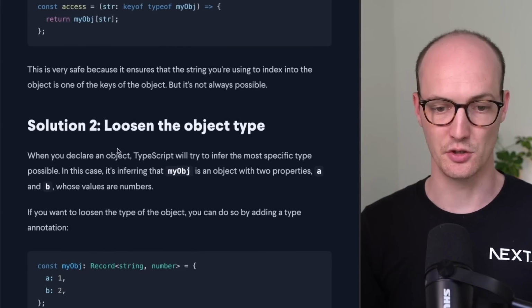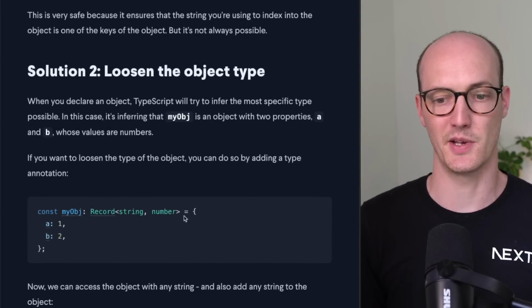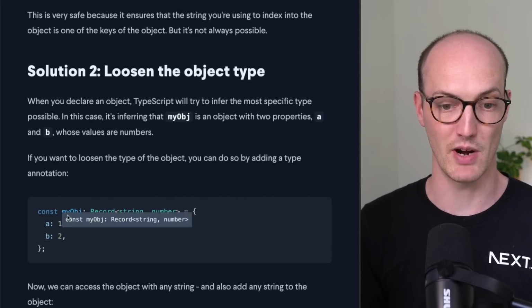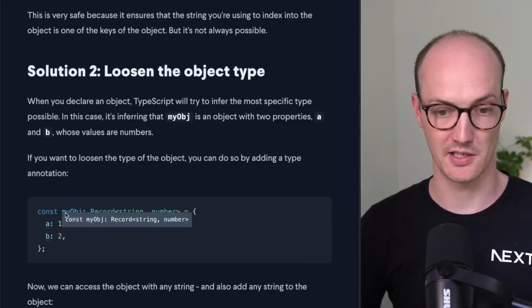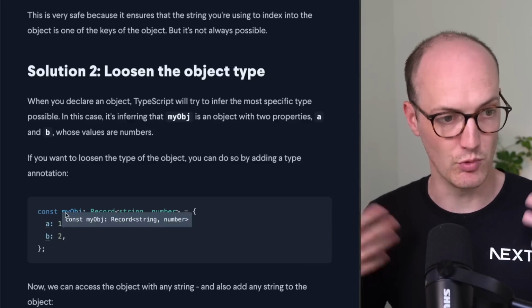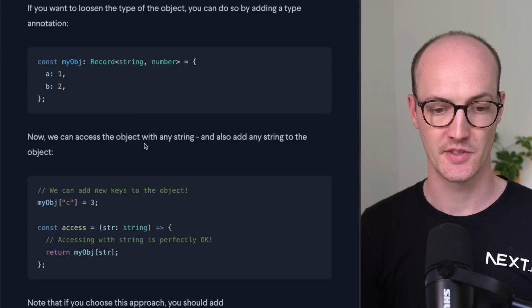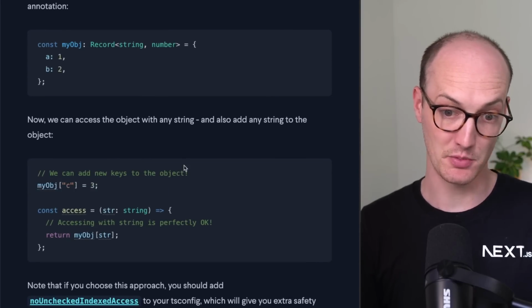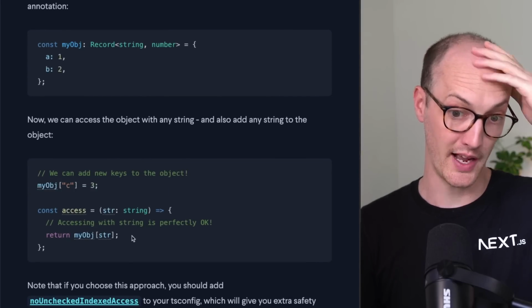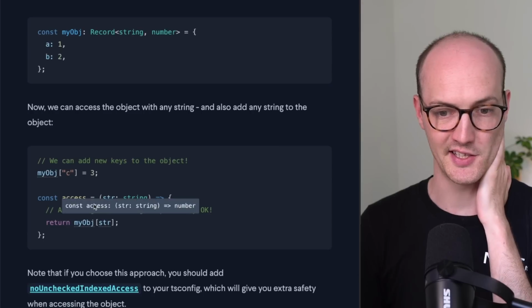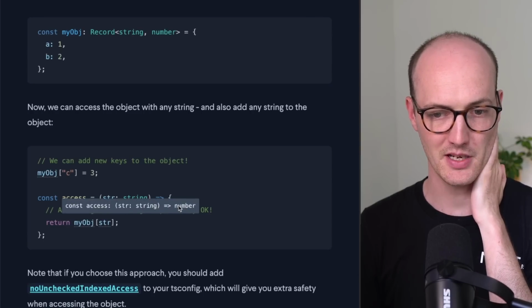The second solution is to loosen the object type. Yeah, it's to basically turn this into a record. And now my object is basically a record with string and numbers, and records have an index signature in them. So this means now we can actually add new keys to the object, which is useful, and we can also access it with string.